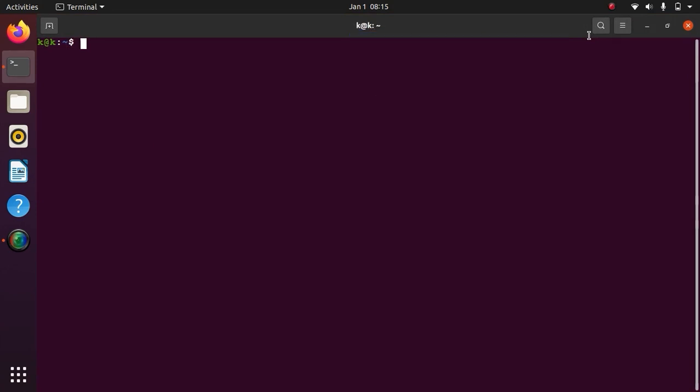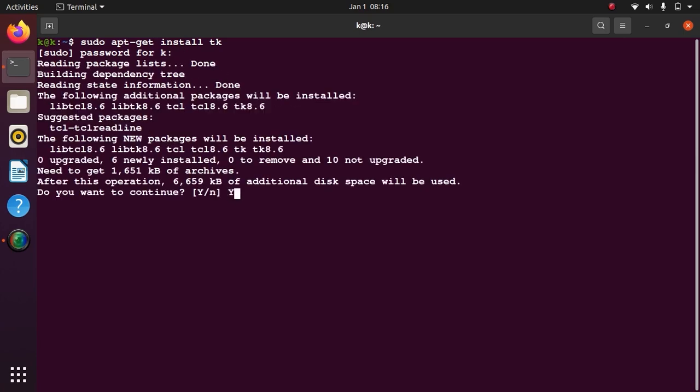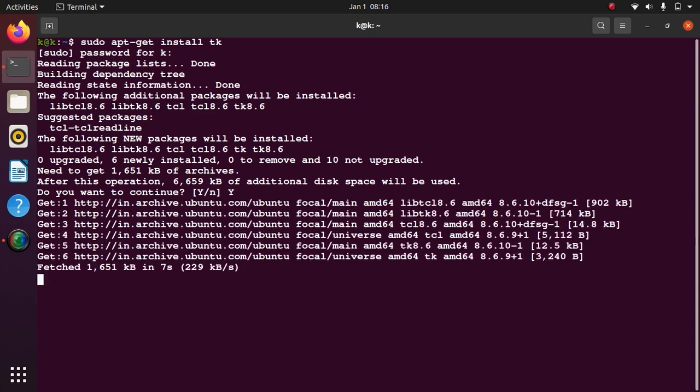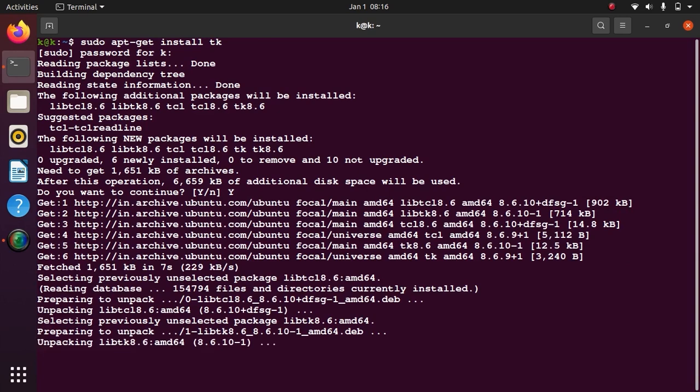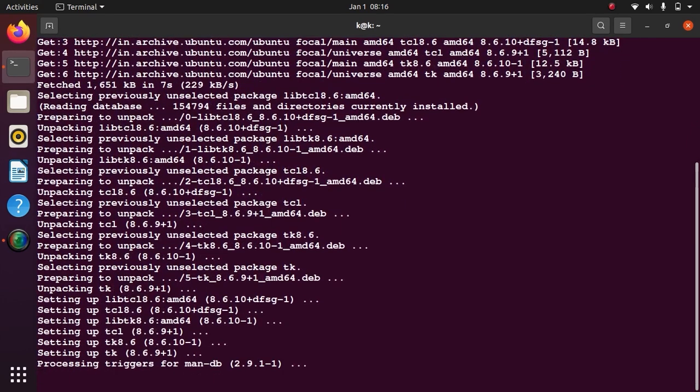Okay, first type sudo apt-get install tk. Just press enter, provide the password. Do you want to download it? Y, enter. Okay, installing. This will take just a bit of time. This is actually tkinter. It is the standard Python interface to the graphical user interface toolkit. And Xcrysden is a GUI after all. And that's why we are going to need it.